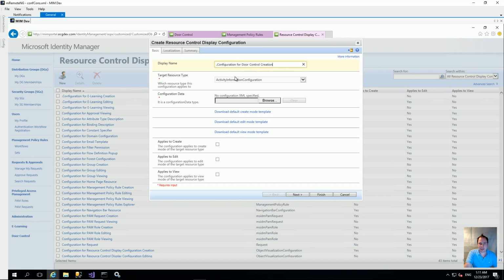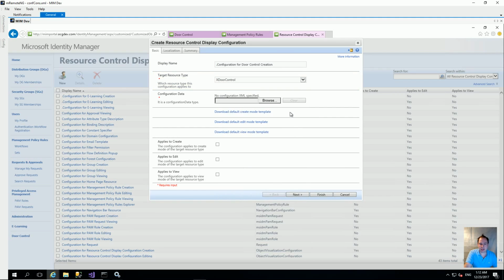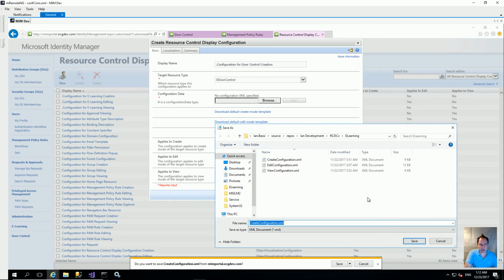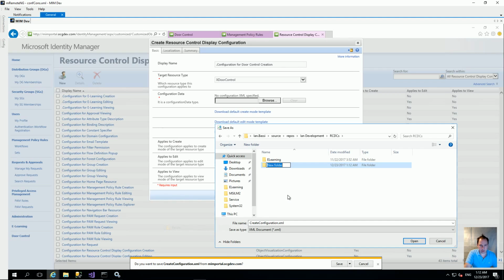Now, with these RCDCs, it's always good to try and have as many of the attributes that you want on the object done in advance, because you have these options to download the default templates. And what I'm going to do is download them all into my development folder. So I'm going to create a new folder called Door Control.